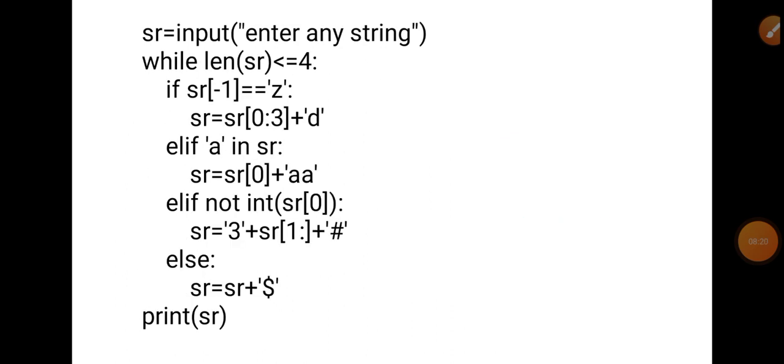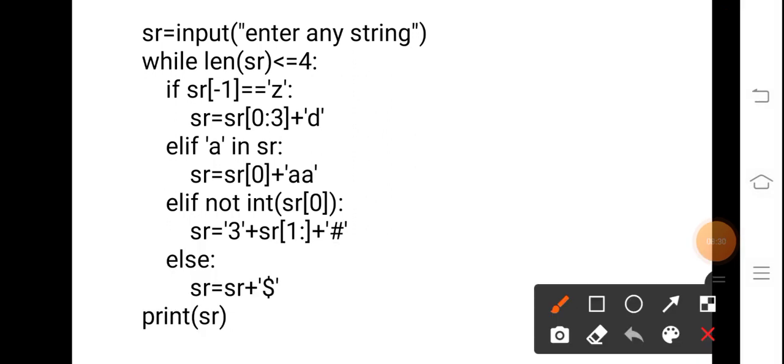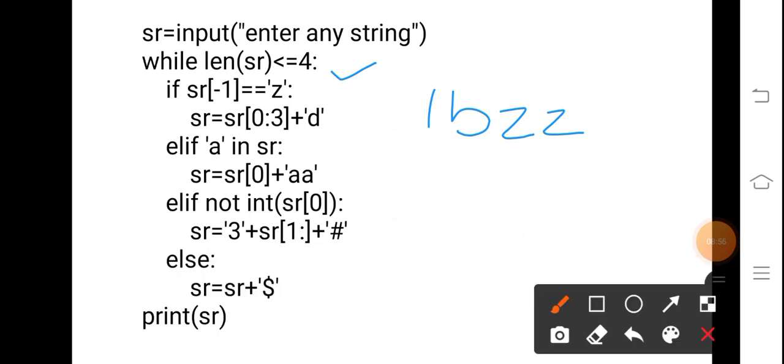Now the next question. In this question, the input which I am taking here is, suppose it is written as 1B, then a small z. This is the value of the string. Now check how the output comes. The condition is written as while length of SR is less than or equal to 4. So what is the length? Length is 4. Condition is true.